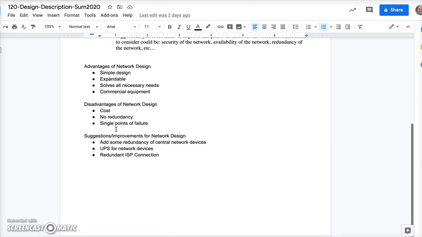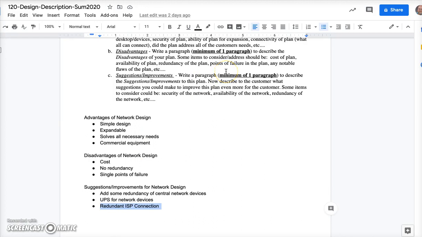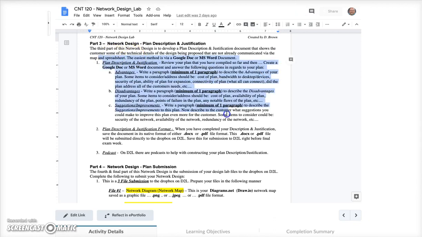Last but not least, then, I probably want to take these problems I have here under disadvantages and turn them into suggestions for improvements. So add some redundancy for the central networking devices. Maybe that's even just having a redundant router configured and ready to go that they can swap out. Add in some things like UPSs for these devices to give them battery backup. Look at having a redundant ISP connection for this. Again, take those couple ideas, work them into a couple sentences to a paragraph, and you have that taken care of for your customer. That is the last part of your design lab, actually describing to the customer what's good, bad, and what we might improve for them.